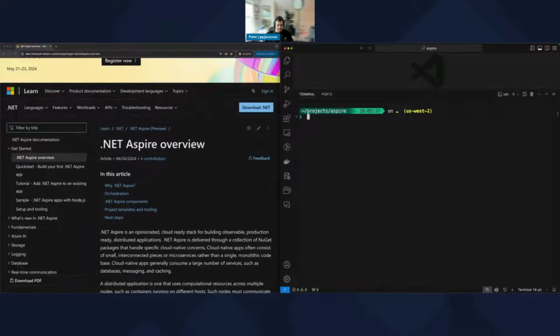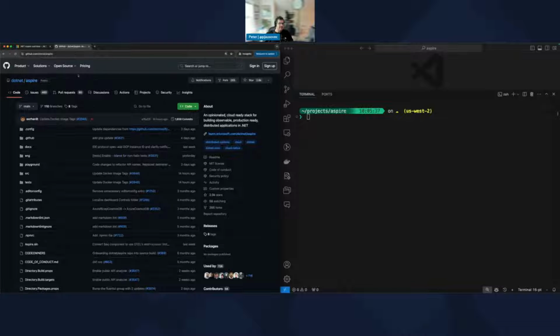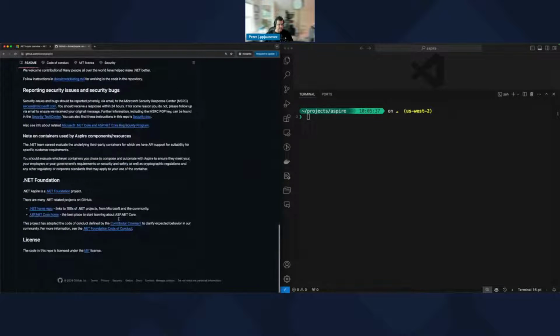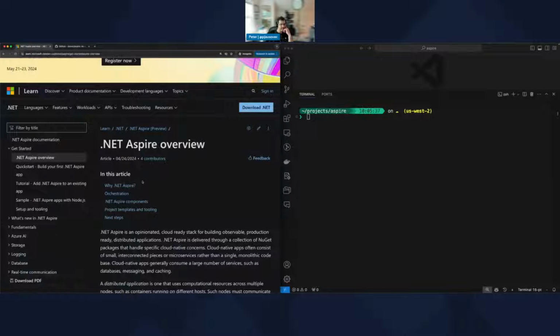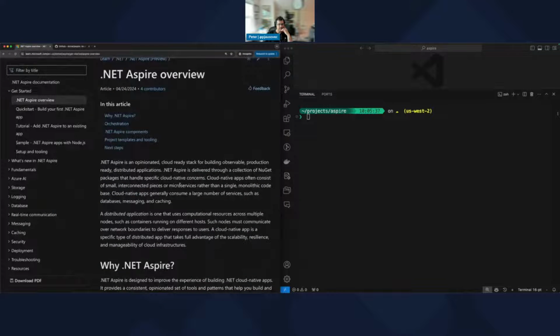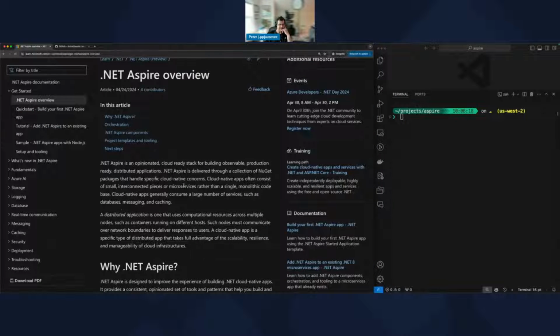I know there was a repo as well, and I don't know which one is better to go through. I know Microsoft has good documentation, at least good examples. So this is the repo, and I'm pretty sure this points back to this documentation. The CI build has failed. Anyway, let's start from the beginning, what it is. It's a preview overview: an opinionated, cloud ready stack for building observable, production ready distributed apps.